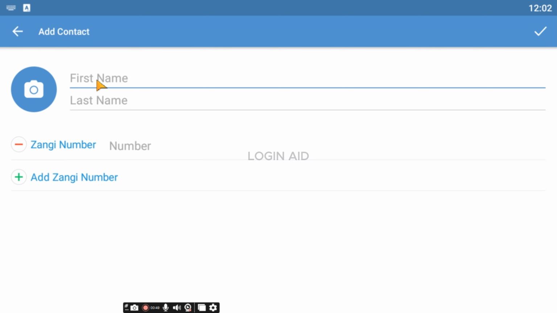Now what you have to do is enter the first name and last name. First of all, enter the first name. Now what you have to do is enter the last name. After you do that, enter the Zangi number over here. Make sure to enter the correct number.